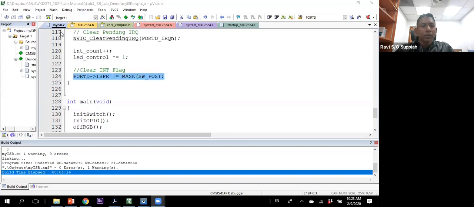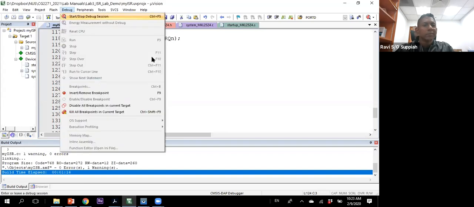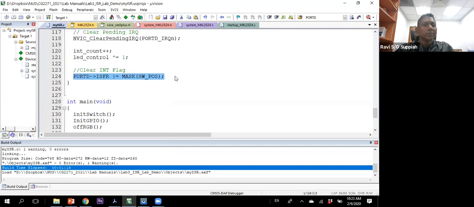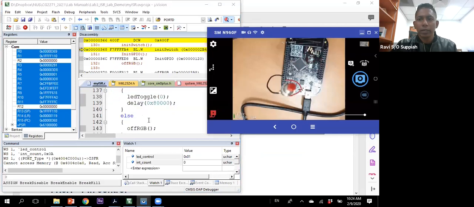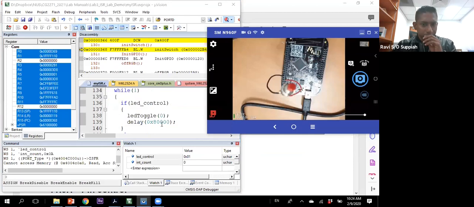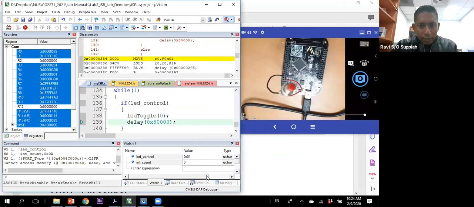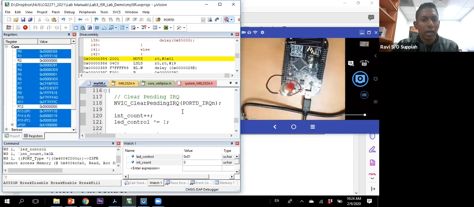So let me run this and show you what happens first. As you can see, by default, the LED is blinking on and off. That is the default code here. And what I hope you can see here is the LED control value. So rightfully, when I press the switch, it should trigger the ISR and jump to the ISR. Maybe what I'll do is put a breakpoint here, and let's see what happens.